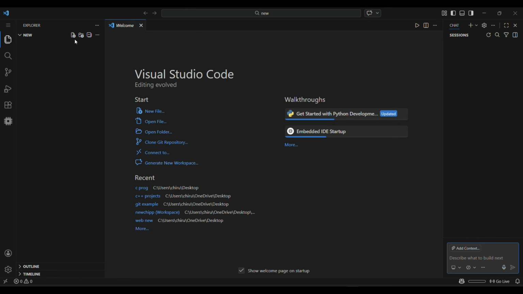You see the folder added to it. Click New File and name it. The name should end with the type of program we want to write, like .c for a C program and .cpp for C++.